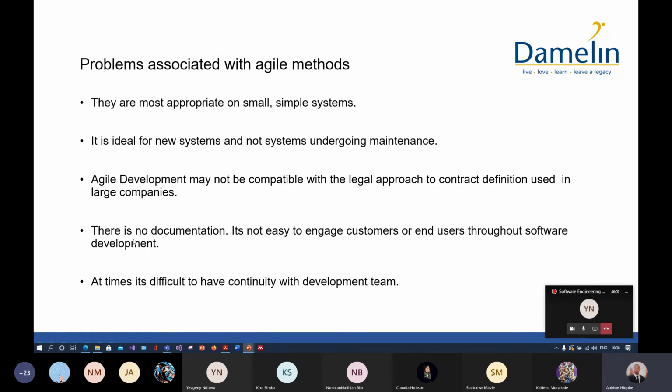So there is no documentation. It is not easy to engage customers or end users throughout software development. Yes, since there's no documentation, there's little ceremony or limited meetings. Actually, not that there is no documentation, but it's just limited. We don't do as much.